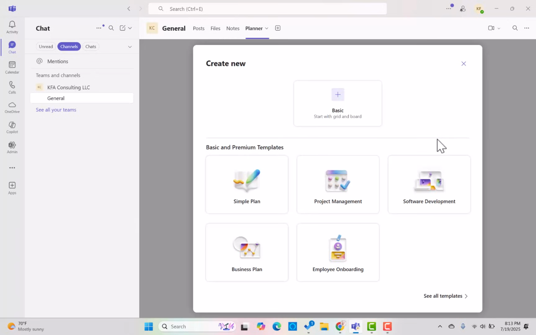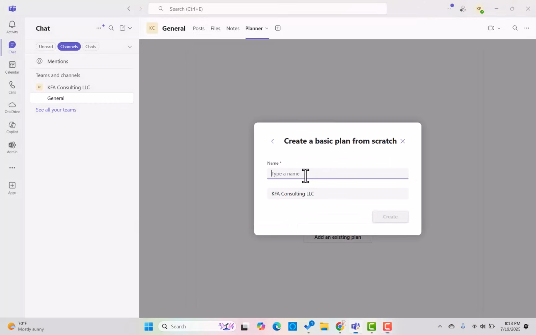Now, it's really nice. Microsoft gives you these options. They all pretty much look the same. You can click see all templates and check it out. But what we're going to do is hit basic. All right, so this is where you get to name your plan. So we're going to do test plan KFA and hit create.